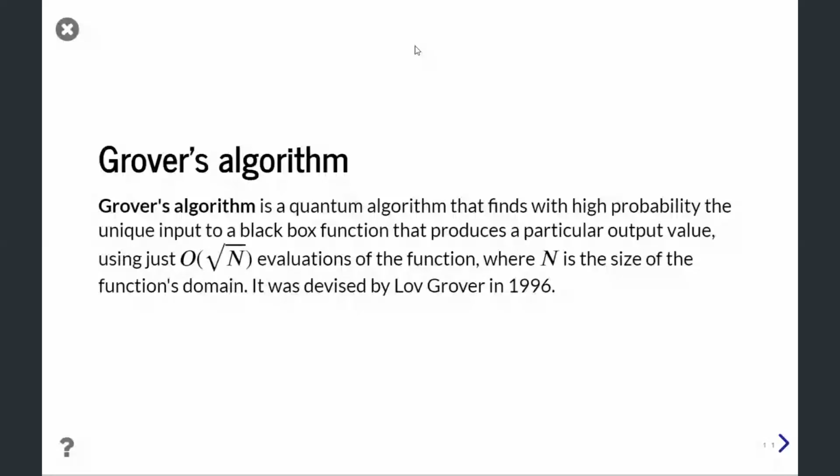So Grover's algorithm is an interesting circuit. The goal is to find a solution that is hidden in a black box. We'll consider a black box made of a function, and we want to find which parameter of the black box is the solution. To do that, we will query the black box several times.